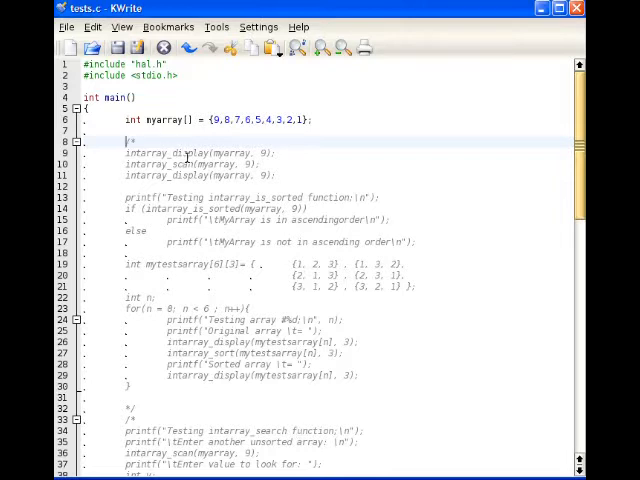So let me revisit this code here. I'm going to write a function void interactive test. Well, let's try to get a naming convention.